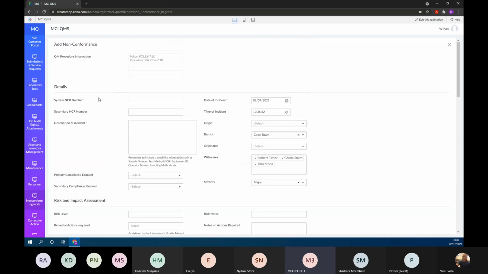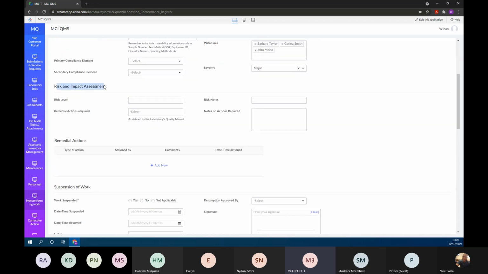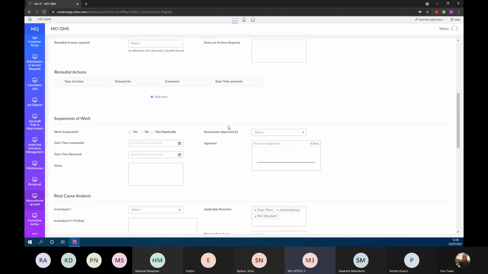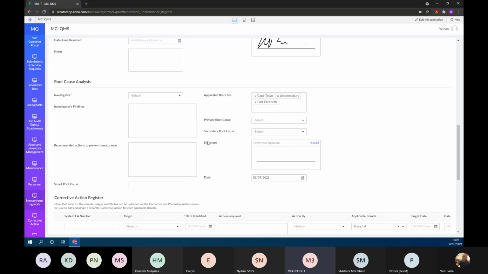So basic non-conformance details at the top. There are some risk assessment sections as well. Suspension of work is relevant in some cases. You'll see that the system is able to record signatures as well. It's not critical because there's a full system audit trail in the background. So the system knows exactly who the user was, which values were updated when, and so forth. But it's just an added feature.